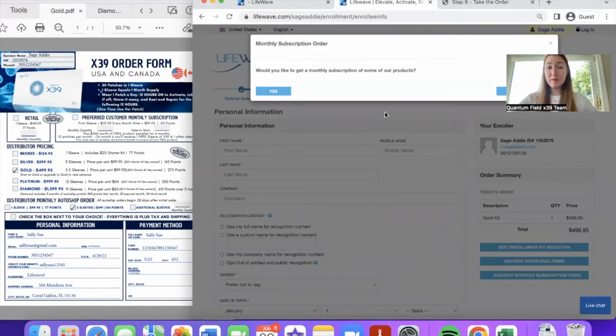Now, the first thing that's going to pop up is, would you like to get a monthly subscription of our products, which is the auto ship option. So it's great that it pops up here. And you can see here on this order form, this person said yes, they want 2 sleeves. So we're going to say yes. If they didn't put any auto ship on, just click set up later.